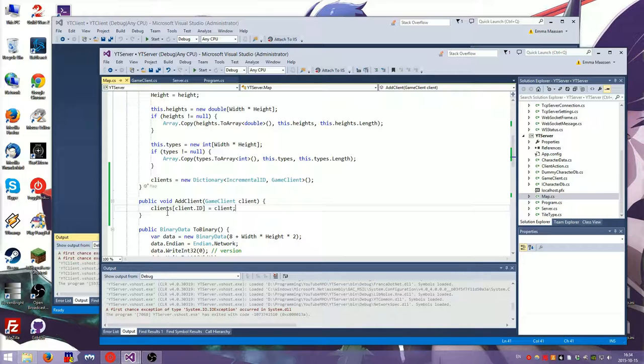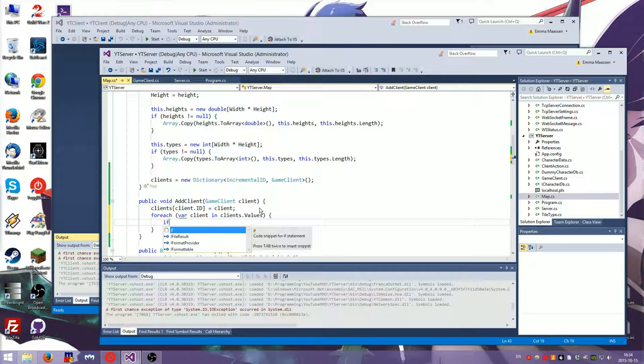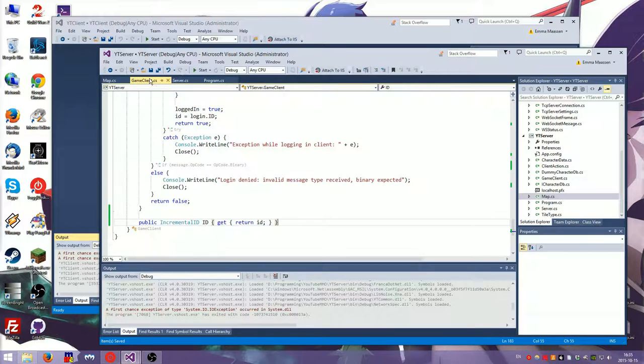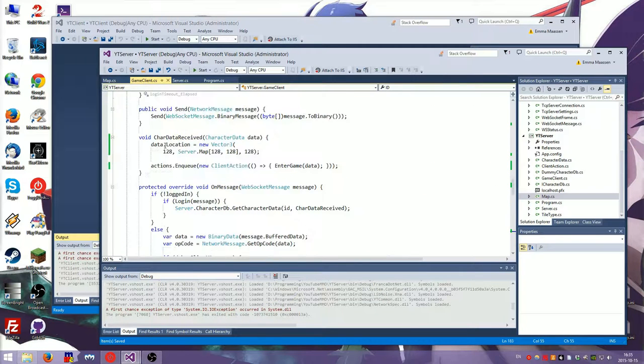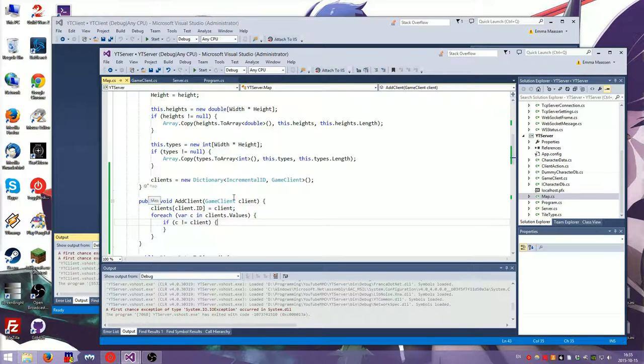Okay. I'm not gonna get this done in time, am I? So now the map knows that a client has been added. So what we want is for each var client in clients.values. Let's just do C, because we already have client. If C is not us, do we even need this? Whatever. Normally you do this by distance, but right now I'm just letting everyone on the map know that there's a new client on the map, even though that's not efficient at all.